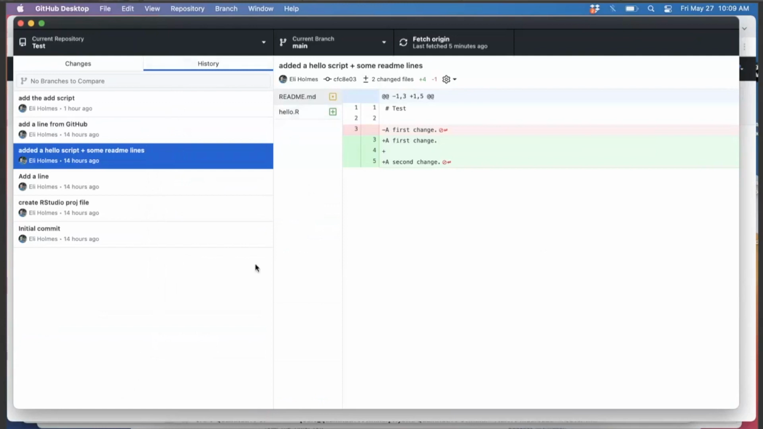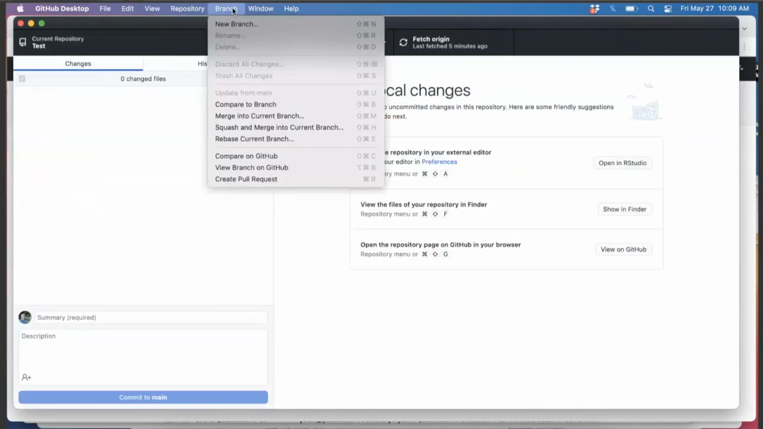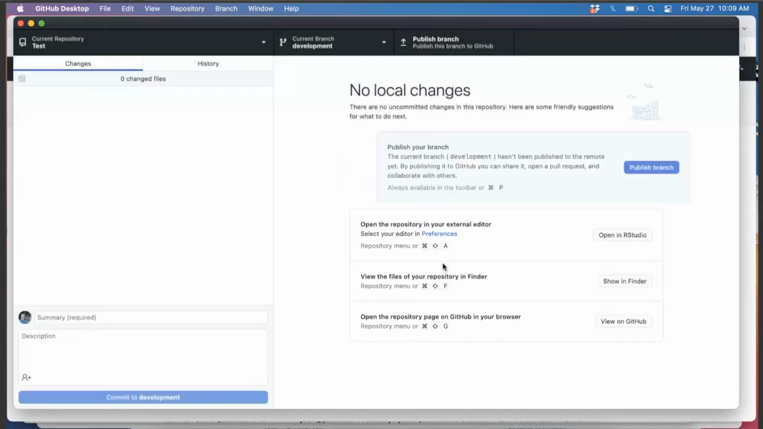And now let's say I want to do some work and I want to do this on a development branch. So how do I do that in GitHub Desktop? I'm going to go up here, click new branch, and give it a name. Let's call it development. What the heck? Create the branch. You can publish that or push that up to GitHub. I'm going to do that.